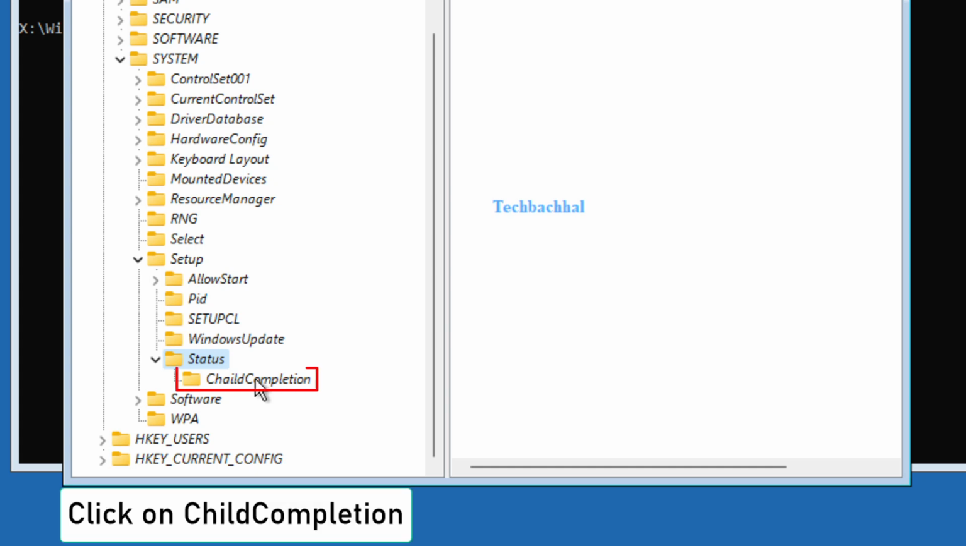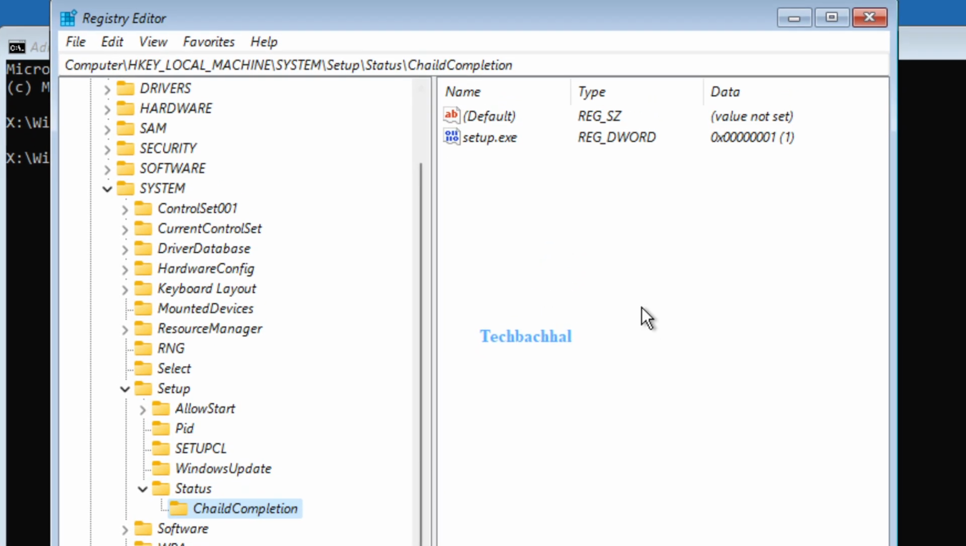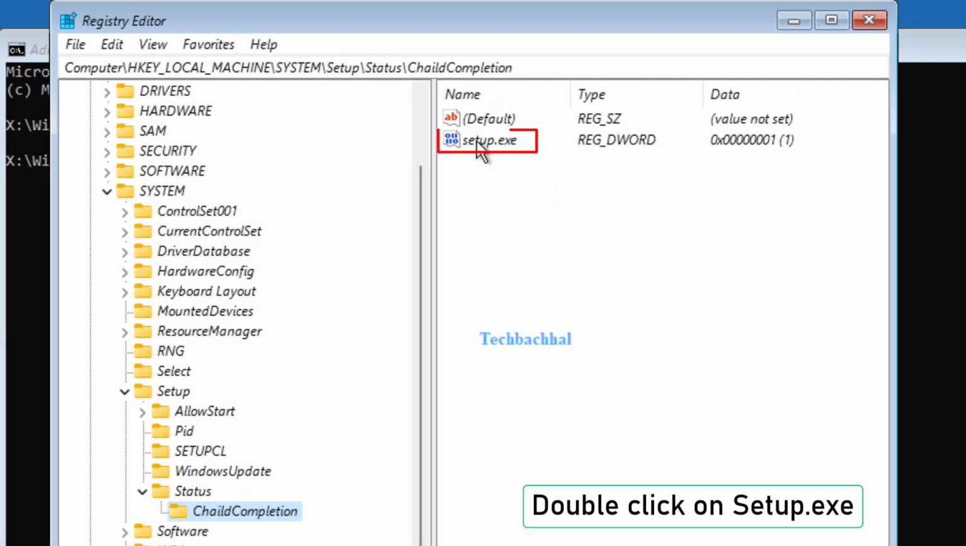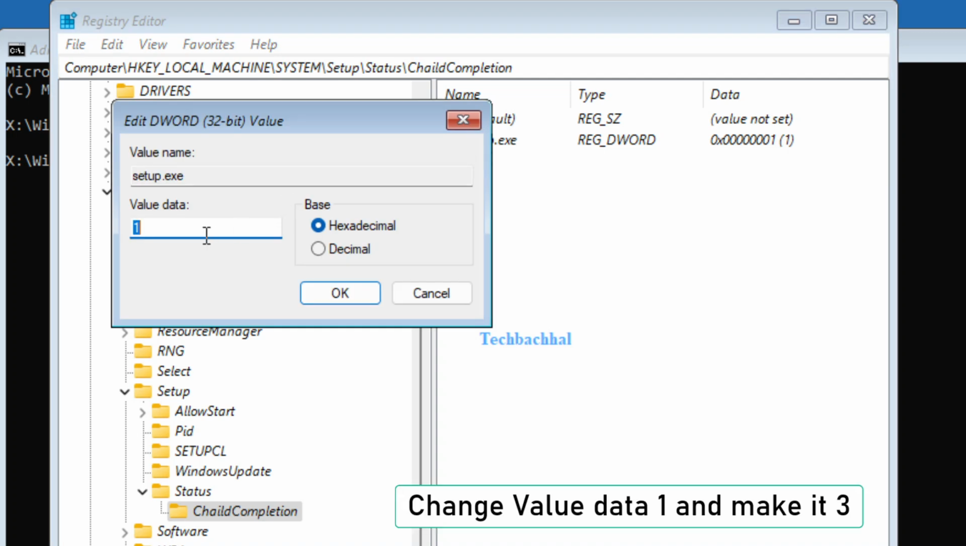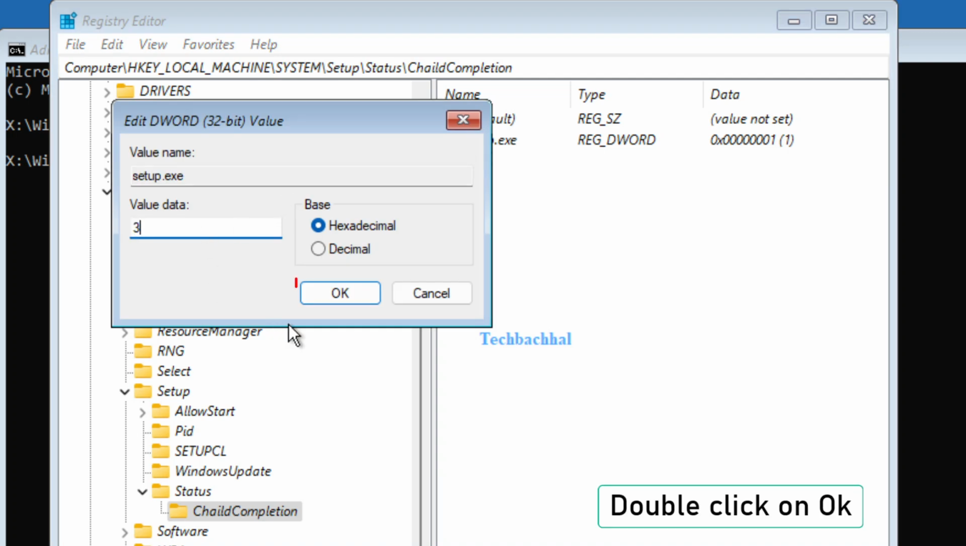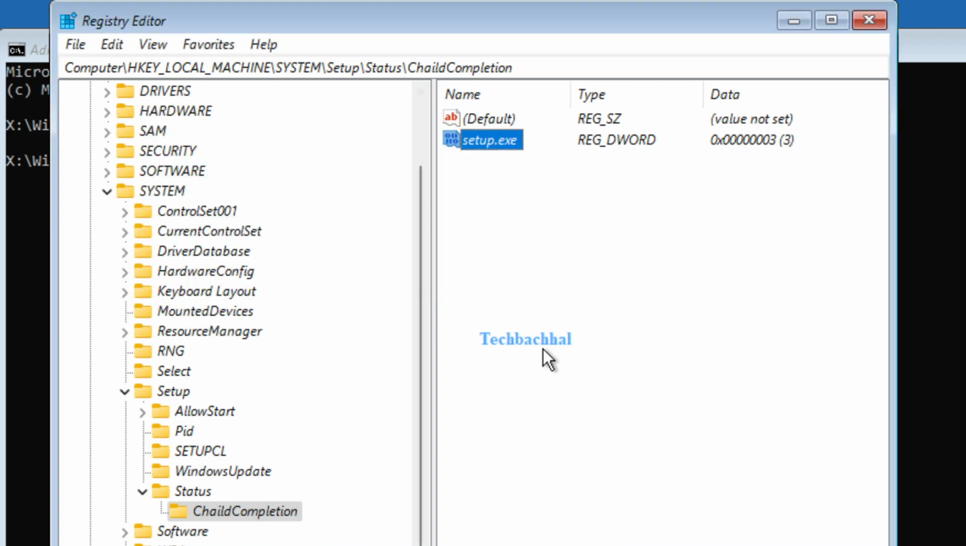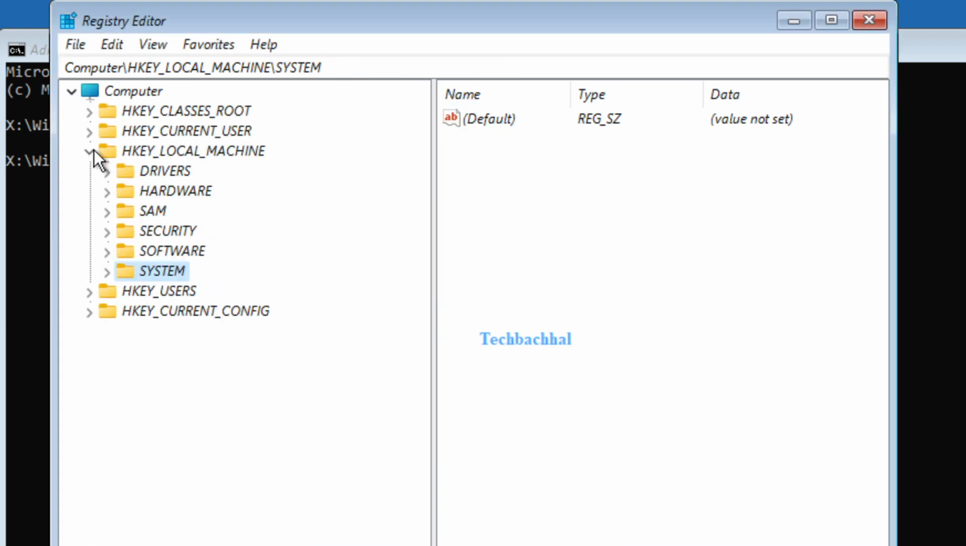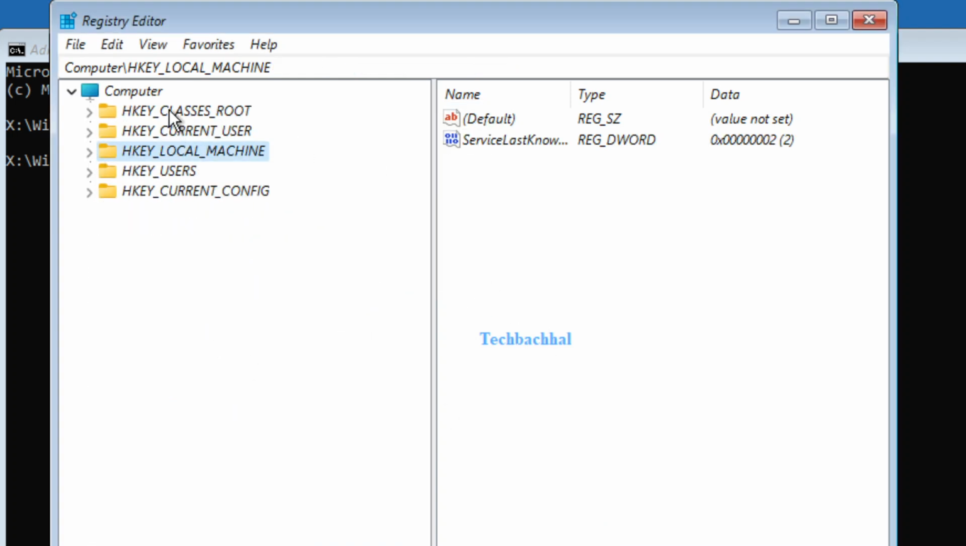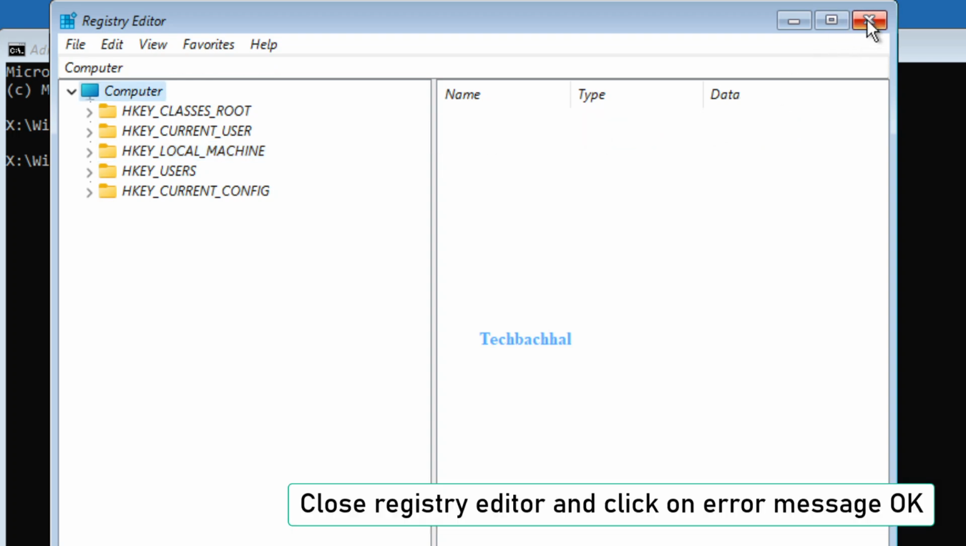Click on Child Completion. On the right side, double-click on setup.exe. Change the value data from 1 to 3. Click OK to save the changes. Final step, restart automatically. Now close the registry editor.